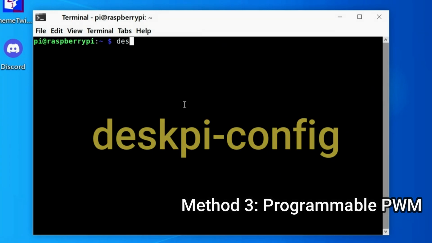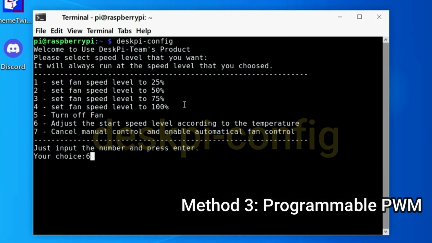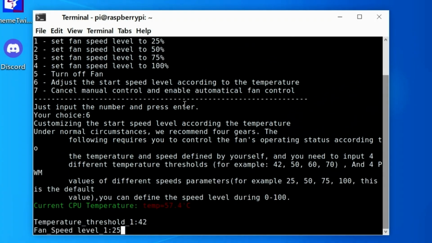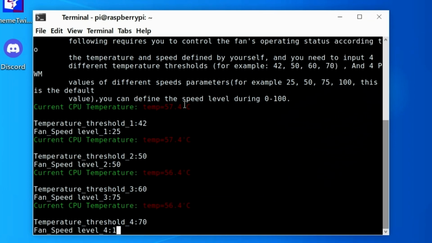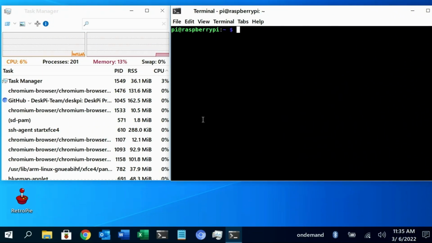From here, we can open up another terminal window and type in deskpi-config. Then we'll take option number 6 and follow the prompts here. I'm going to use the default values that they suggest, and once complete, on the last one, the configuration will be saved. So out of the three methods shown, it's up to you how you want to utilize the fan active cooling. Method 1 is the easiest, 2 gives a little bit more control, and the third method is the most configurable.